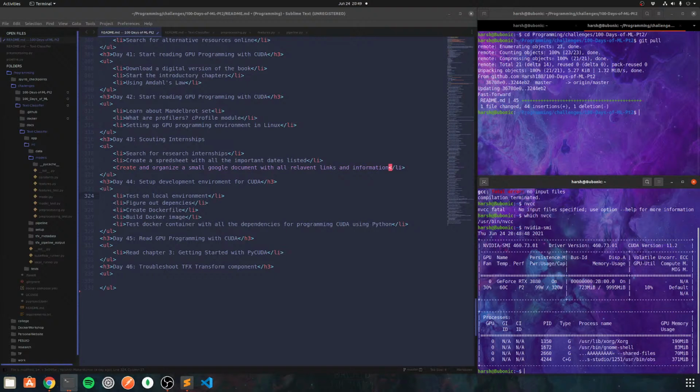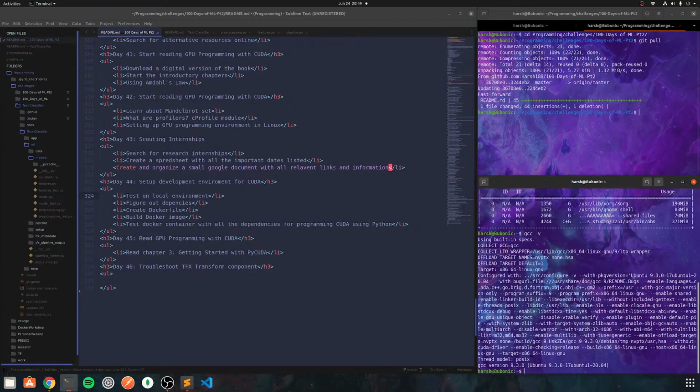Okay, GCC. How do I check if GCC is working? Let's run gcc -v. Okay, I think I have it installed. 9.3. It says it right there. Okay, so GCC installed, CUDA installed. It recommends some sort of IDE, Eclipse, and graphical dependencies.